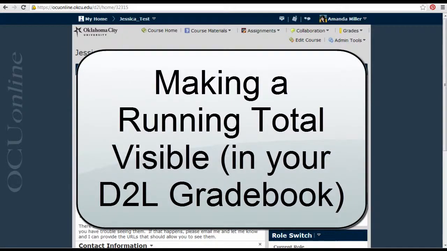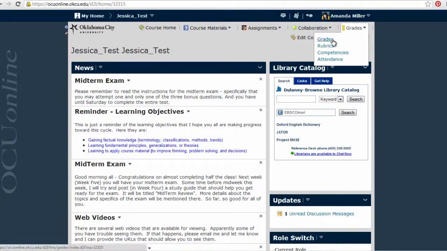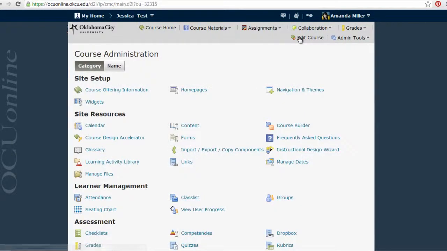This video is going to show you how to make a running course total visible to both you and your students in your D2L Gradebook. Begin by entering the Grades area, either through the Grades drop-down link in the navigation bar or by the Grades link in the Edit Course area.